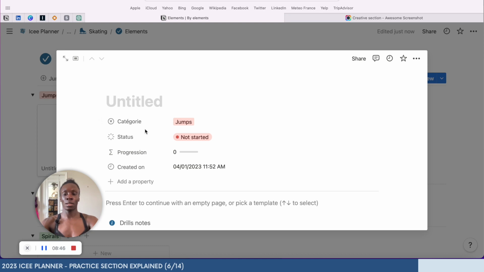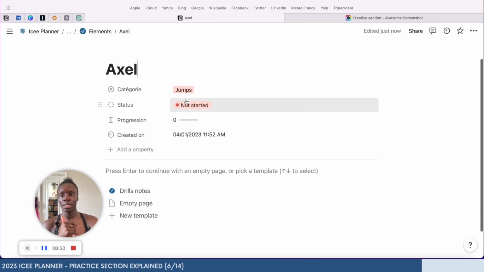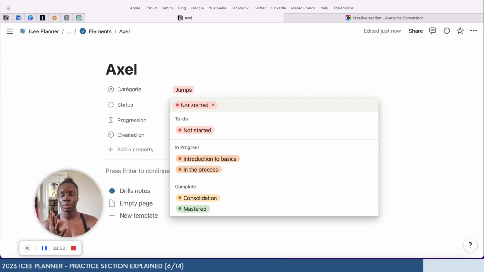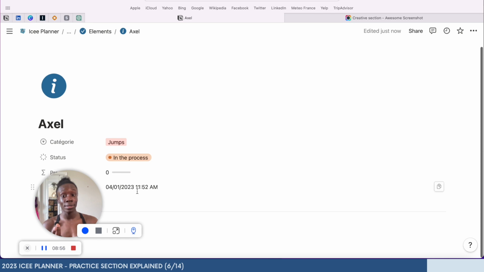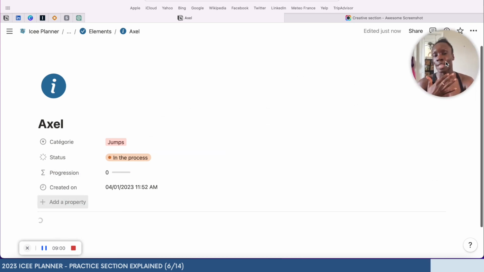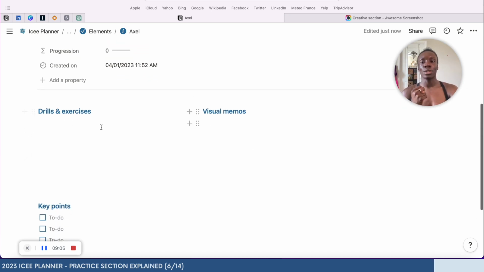So let's pretend we're going to add the axel, for example, in full page. And what's the status of your axel? Let's say I'm in the process of learning axel. Drills and notes. We always have templates. I told you, I made templates for you, so your life is a little bit easier. So here you can put some drills and exercises. Write down some drills and exercises that you have been introduced to, that you want to remember.